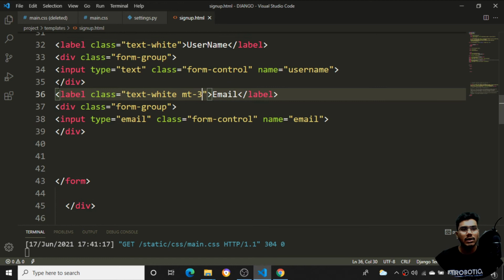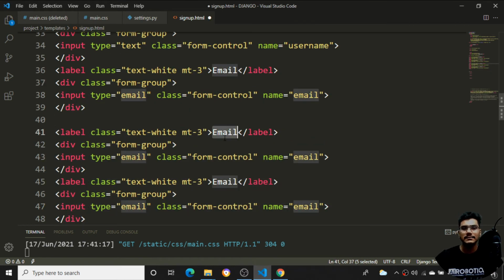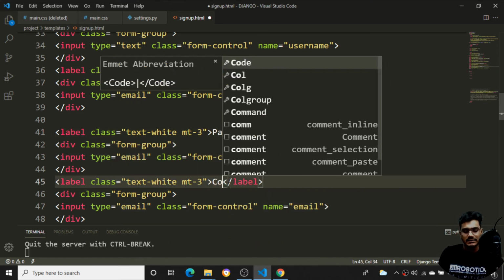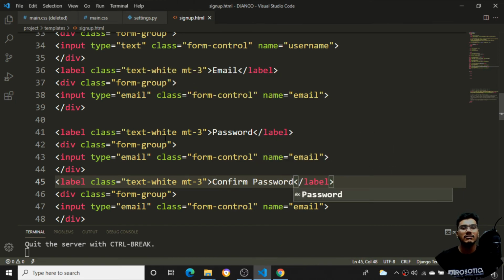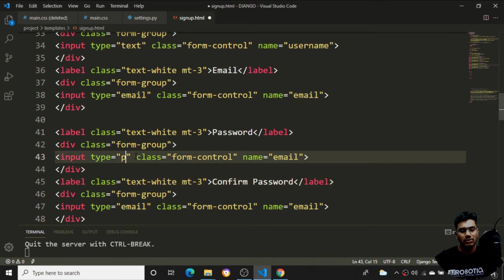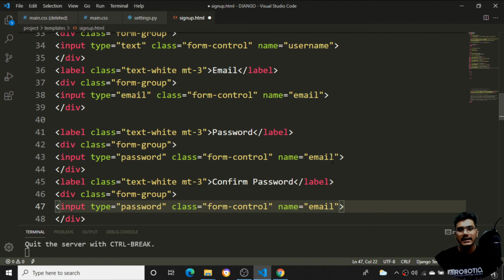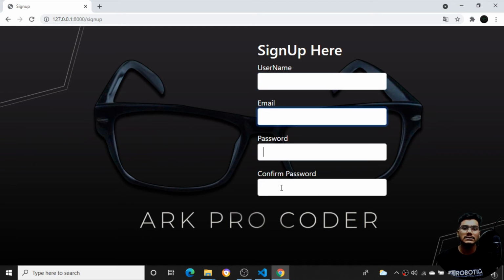One more thing, I need to have password and confirm password. I'll say password. In the same way, I'll tell confirm password. Here the type is equal to password, which means whatever the user types won't be visible. Here I'll make the name pass1, and here pass2. So pass1 and pass2 will be the variable names of the form. If I refresh, you can see I'm getting username, email, password, and confirm password.